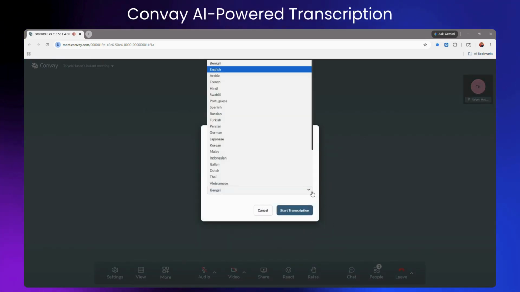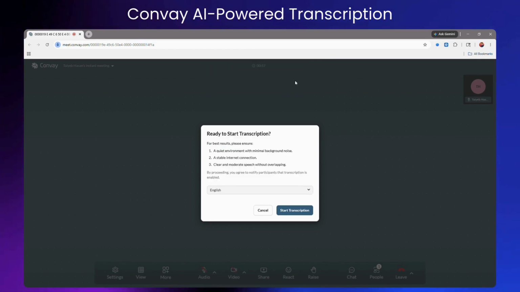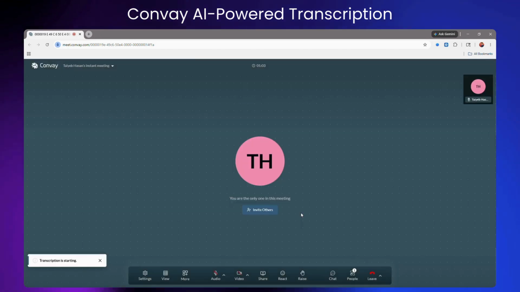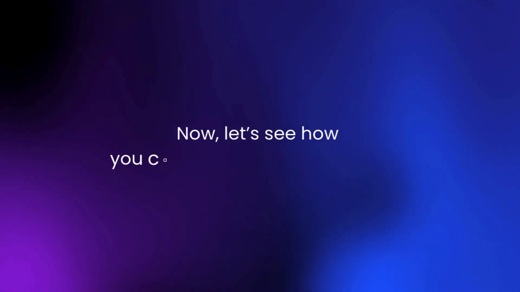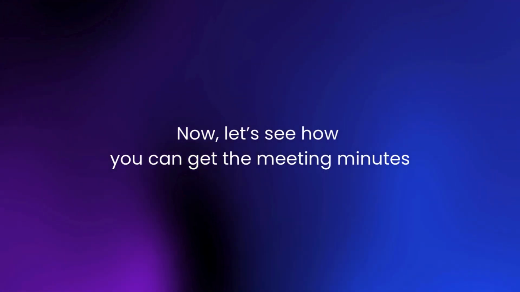Choose your preferred language. Convay supports transcription in 30 languages. Now click Start Transcriptions. Convay will start capturing all conversations with the help of AI. Now, let's see how you can get the meeting minutes.